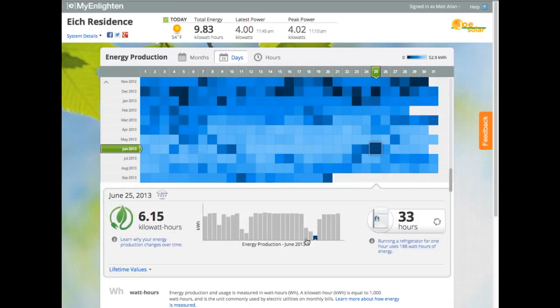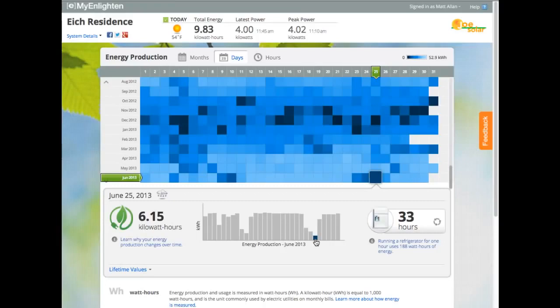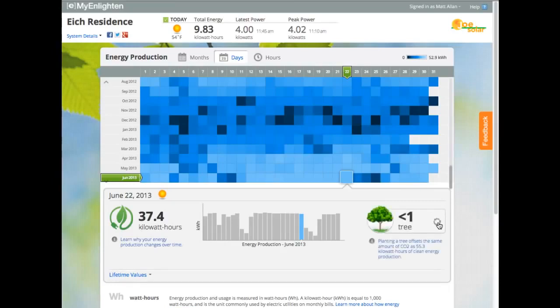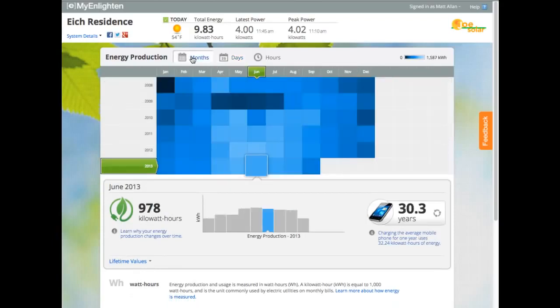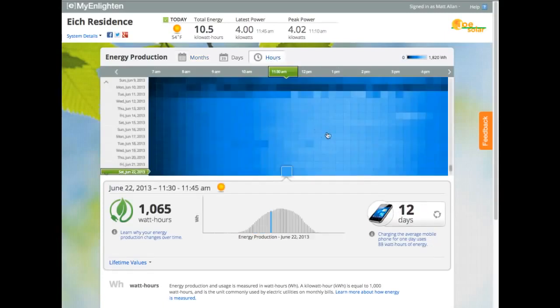This graph shows the performance information for each day within the context of the month. And over here, I can click through energy equivalents for a different take on how much energy my system produced that day. Moving back to the grid, I can also see production information month by month, or for a more detailed view in 15-minute increments throughout a day.